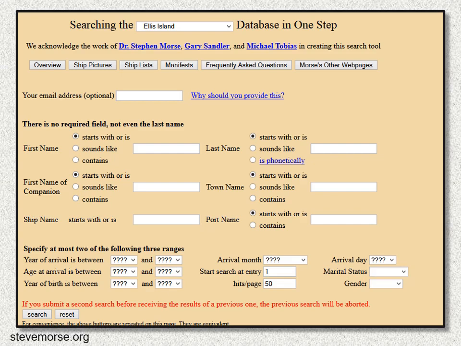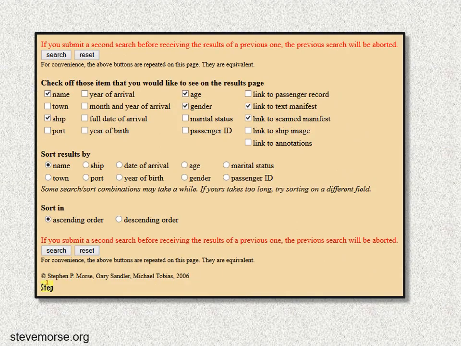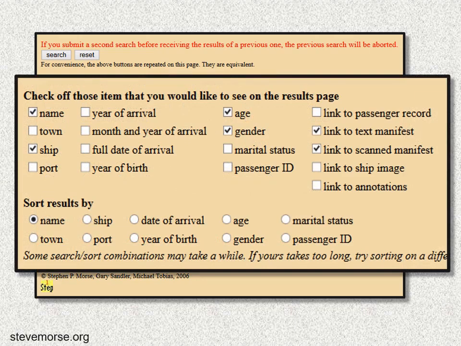For instance, there's a whole section on ethnicity. But I don't know whether this person might be Jewish. The person might actually put down the name of the country, etc. It might be better not to check off an ethnicity. And then there are all sorts of choices for actually seeing the results. And that's important because that may influence your next steps.